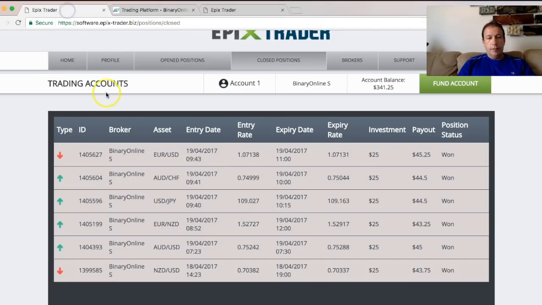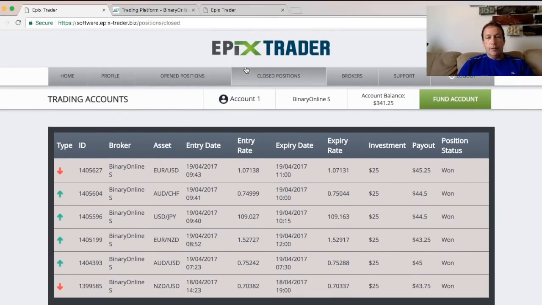Another cool thing, though, you can go back over here at the broker. They will have closed positions. They'll have a detailed account as well. So you can see all the expiry and everything that happened right there on the Epix Trader. We usually just stay right at the Epix Trader. We don't really bounce back and forth to the broker because it's just so convenient. With this Epix Trader software, you can do everything right there on that platform.